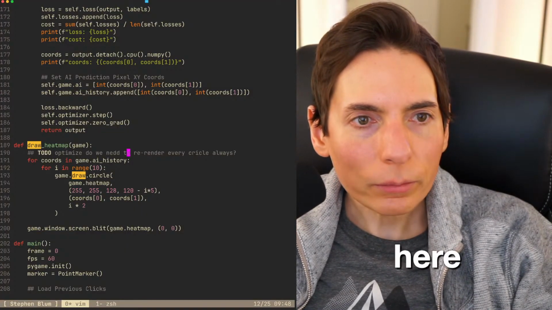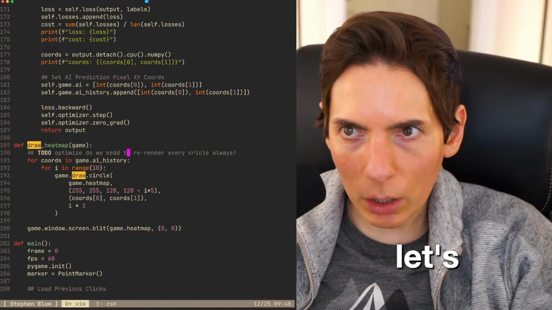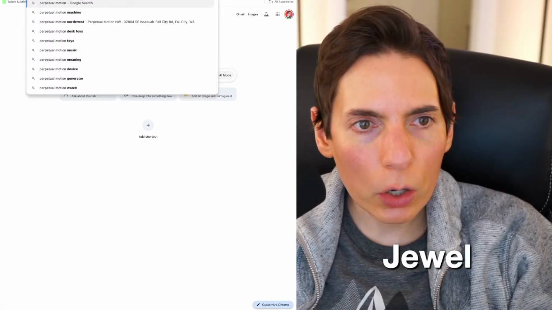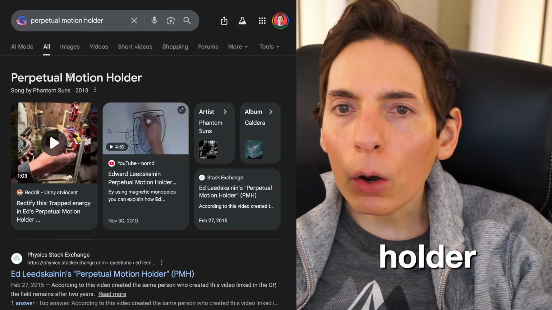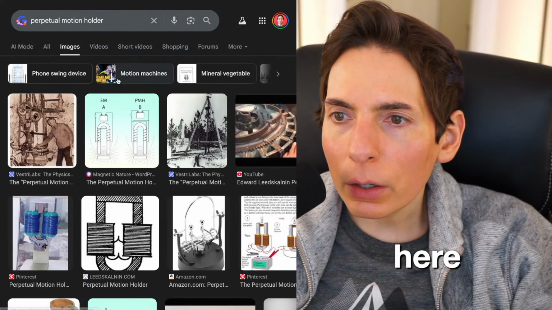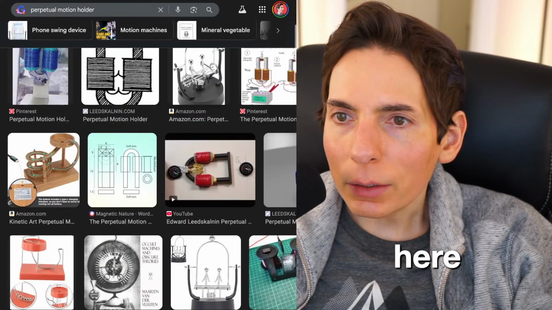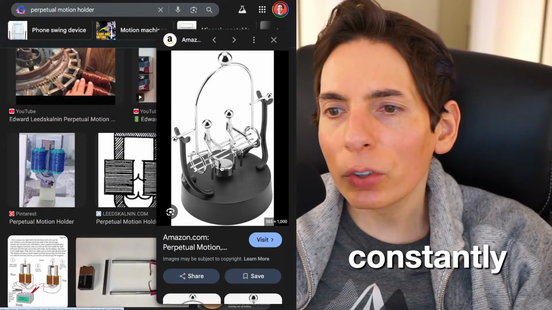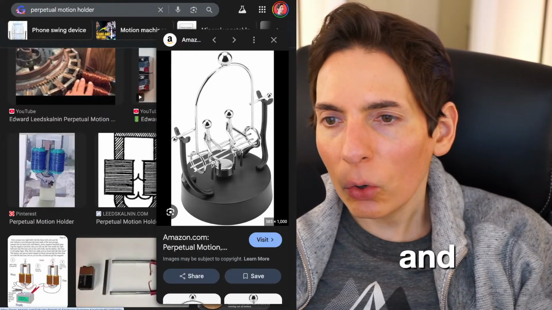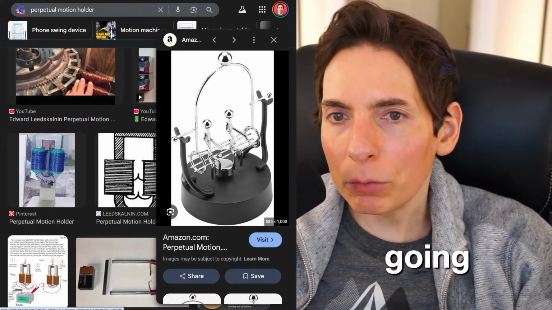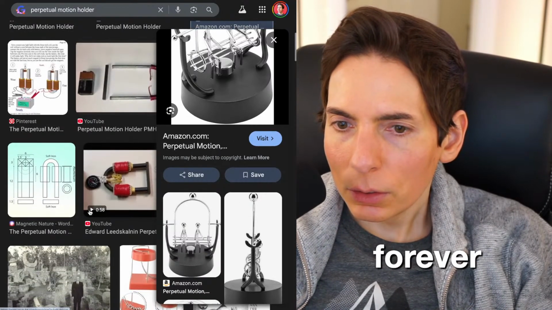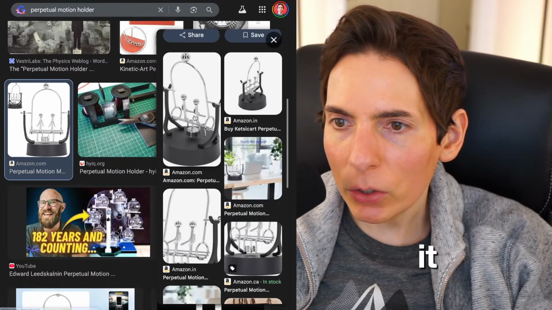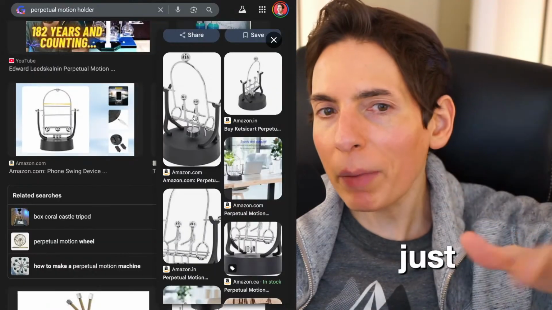Let me see here. Perpetual motion holder. Let's look that up really quick. We are running into some time here. Perpetual motion holder. Let's look at some images here. Like this sort of thing. What is this? Oh, there's like a magnet here, and so it keeps things going basically forever. Magnetic, yeah. I wonder if there's like a video of this or something. Basically, it's just going to swing back and forth forever.